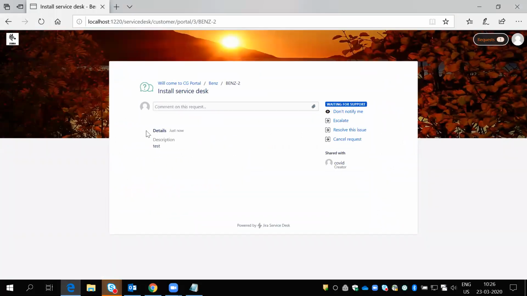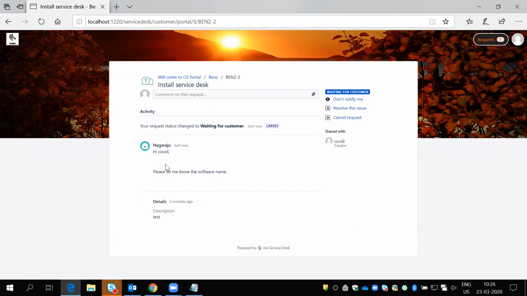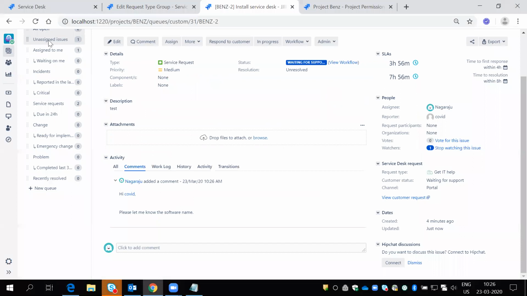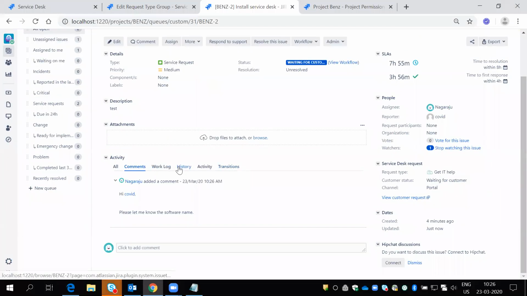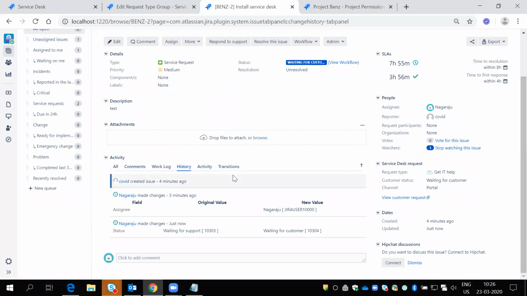If you refresh, here the comment will be added: Hi COVID, please let me know the software name. And the status before was waiting for support, but now it is waiting for customer. So when you add a comment, the status automatically changes as well. If you see history, this is related to some automation. I'll tell you how it works.